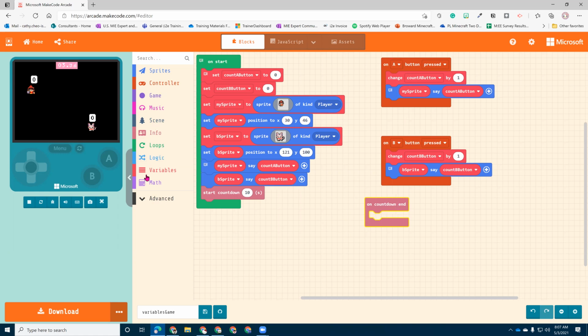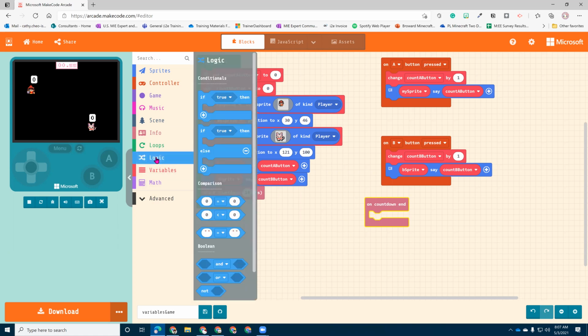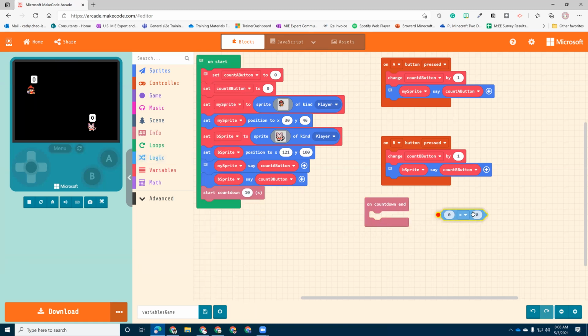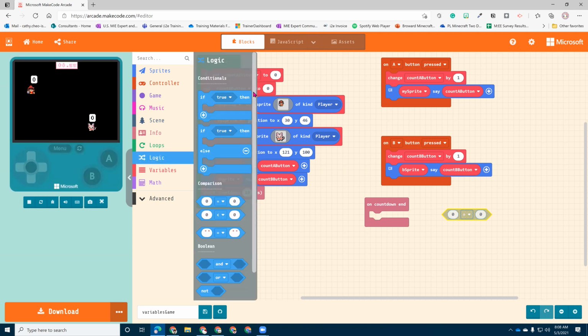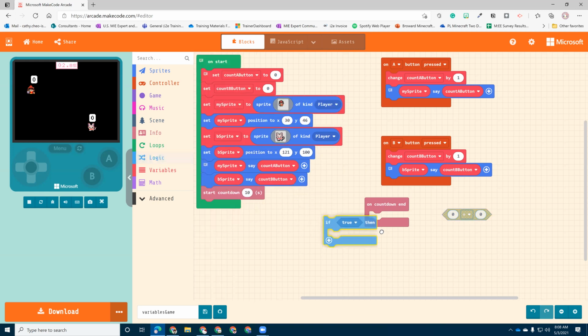Now we're going to go to logic, and you'll see that there are some comparison blocks, the ones that look like they're pointy on the ends. We're going to grab any one of those comparison blocks. We will also want to grab an if true, and snap that in on countdown end. So when the countdown ends, we're going to compare two values, and if it's true, we want something to happen. This is called a conditional.